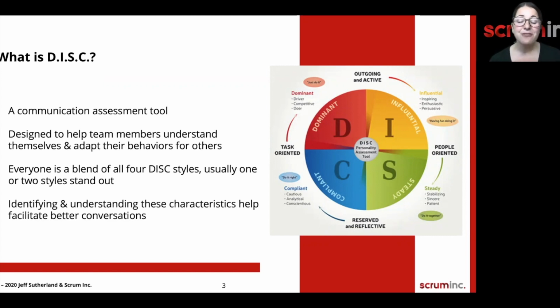of communication for others. It's important to note that everyone is a blend of all 4 communication styles, but usually 1 or 2 styles stand out. Identifying and understanding these characteristics will help facilitate better conversations.